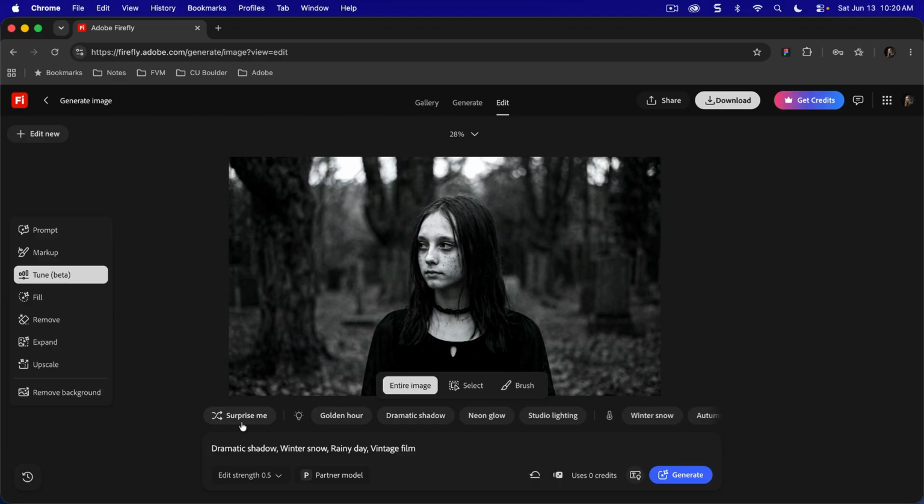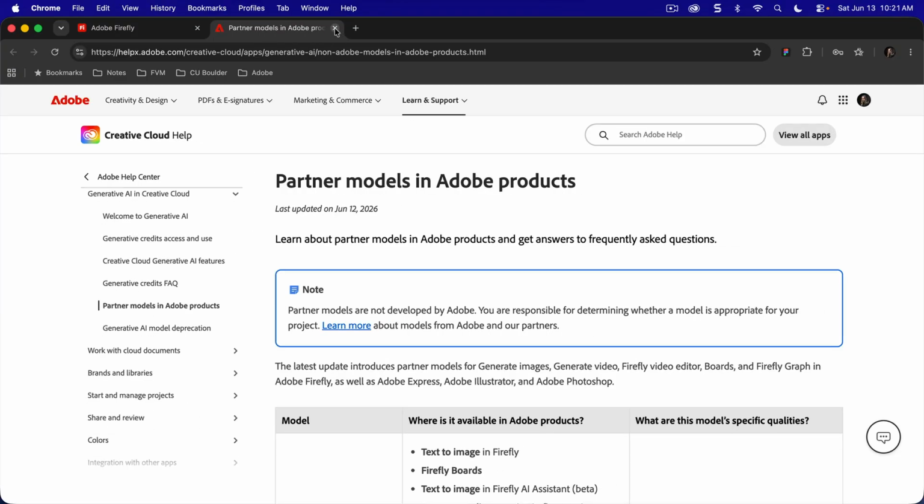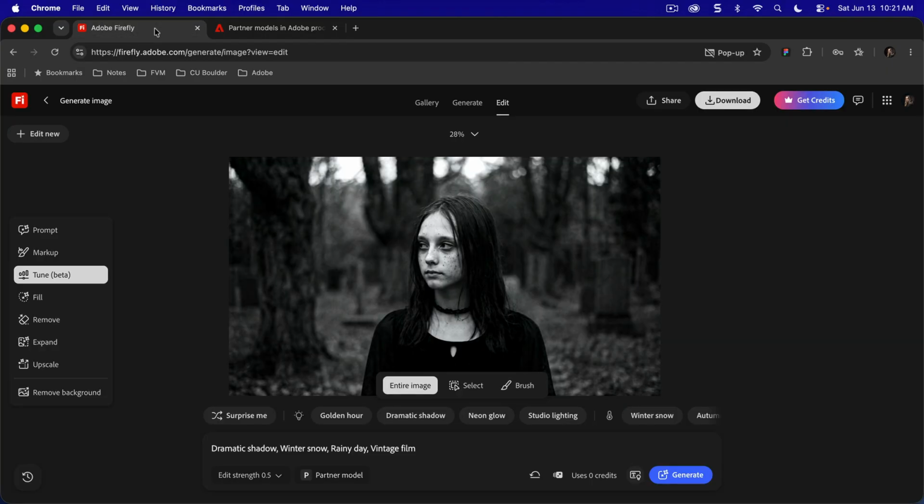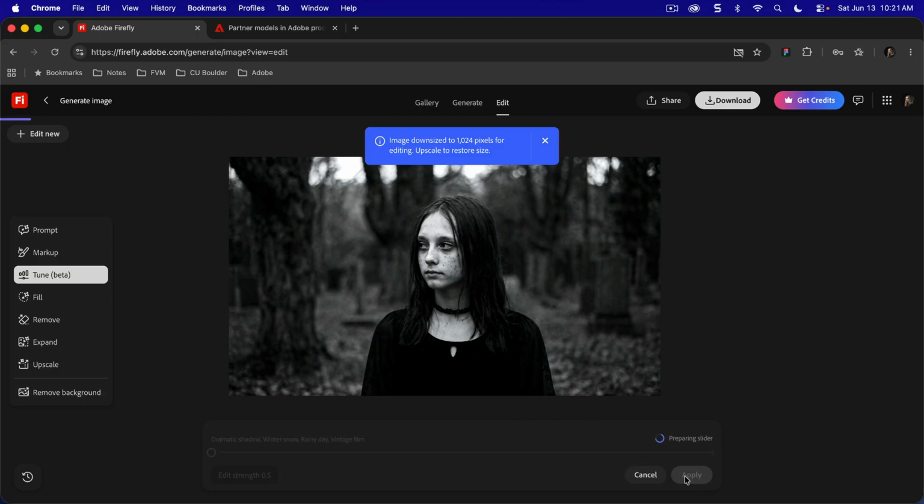And notice here you can also just click surprise me, very similar to what we see with the film impact stuff inside of Premiere. What we have here is the edit strength. So it's in the middle right now, but we can change that. And it's using a partner model. It doesn't say what partner model, because I think it'll choose it based on what we choose here, right? So let's go ahead and hit generate and see what happens.